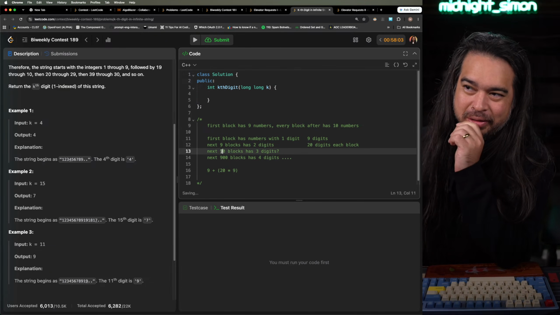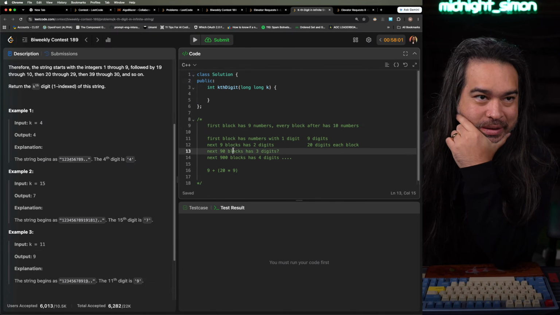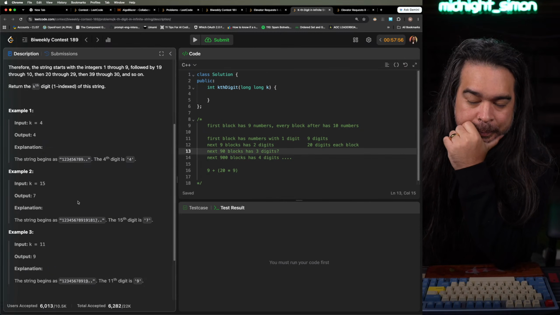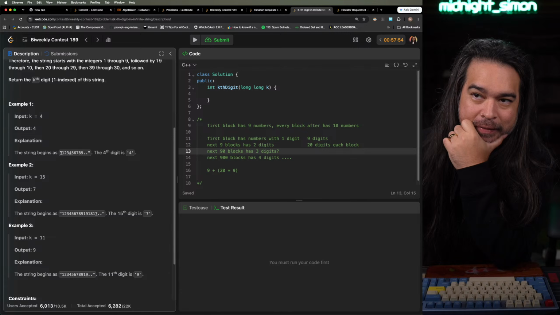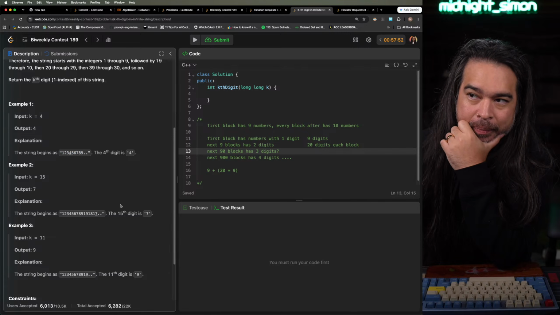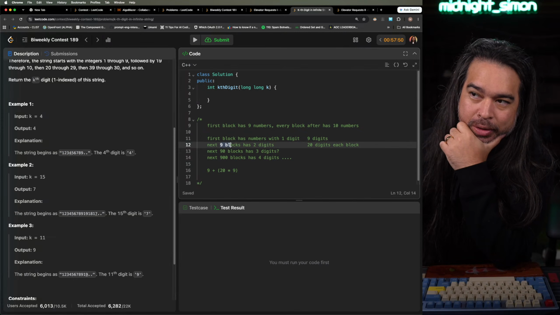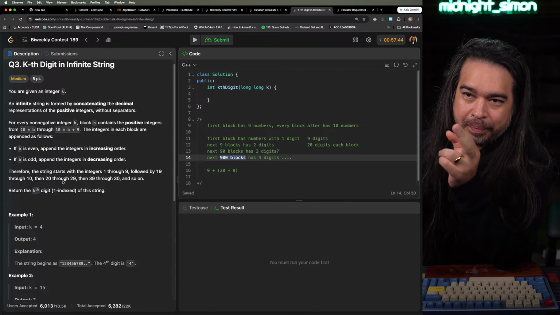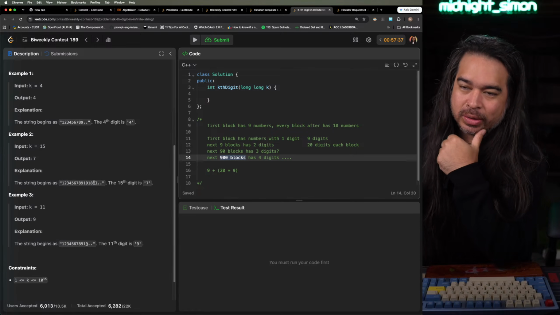So is this how it progresses? And then we have to figure out the order. So like we have to figure out what number block we're on, whether it's even or odd, to figure out the ordering, and then how many digits or whatever.